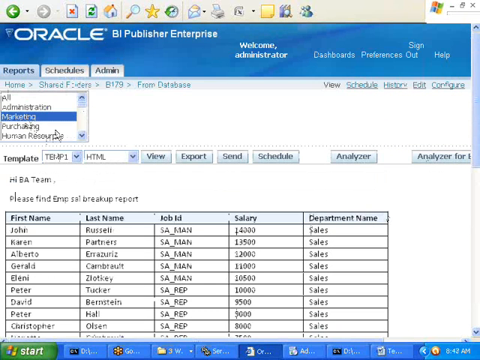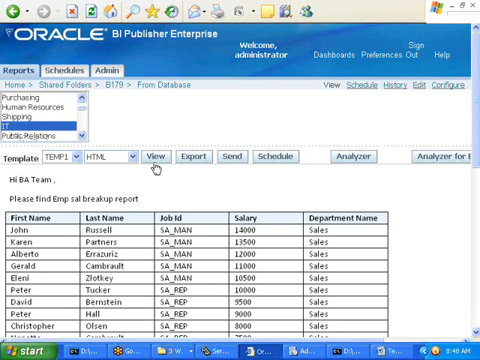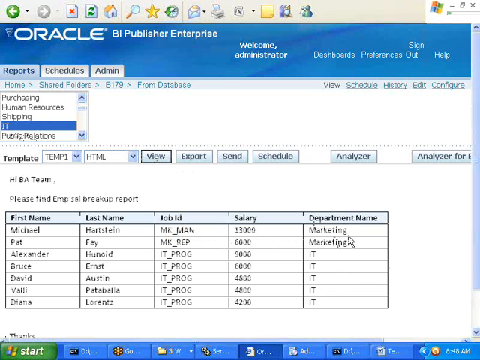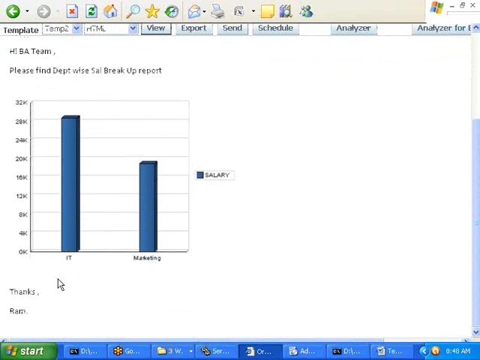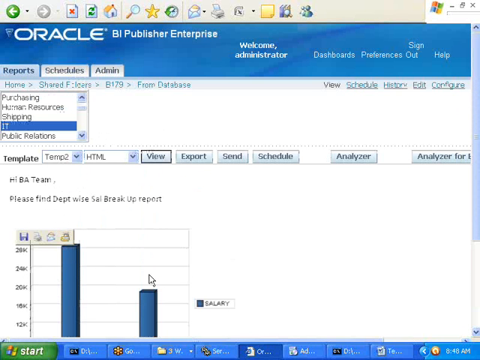Then I am going for, let us say, marketing and IT. Click on view. We are seeing only marketing and IT corresponding things. Even template 2 is the same way. Template 2 view, we are seeing marketing and IT corresponding two things only. Am I clear? Right, right, sir. What is the last point?